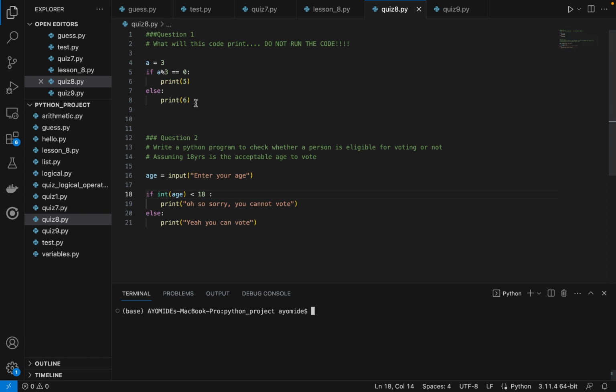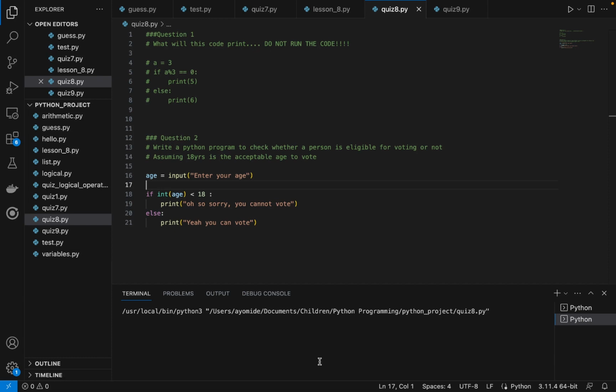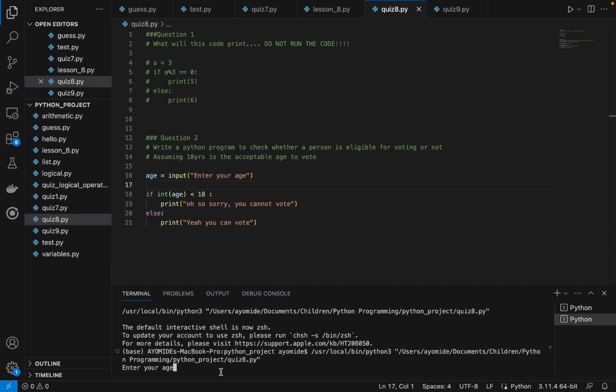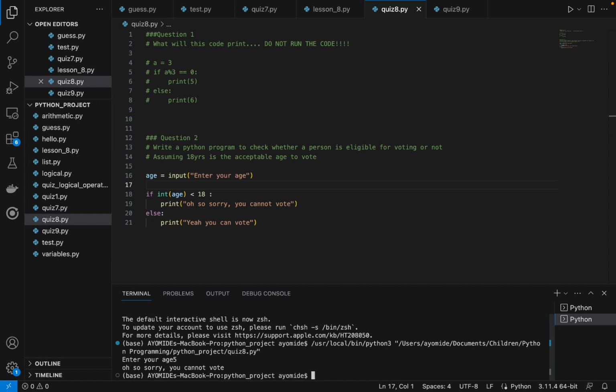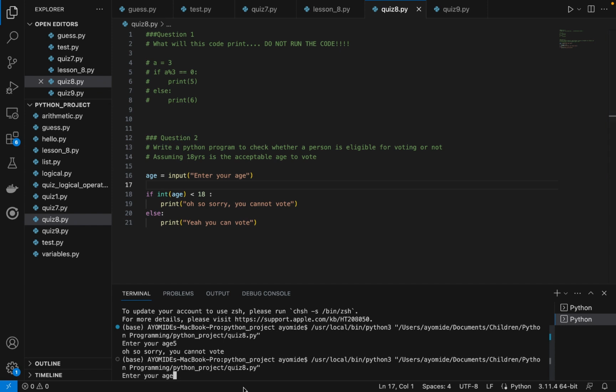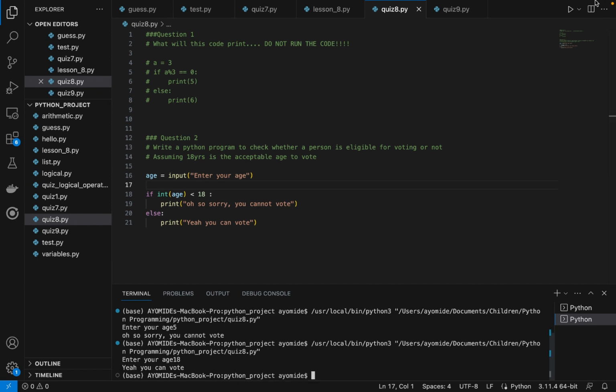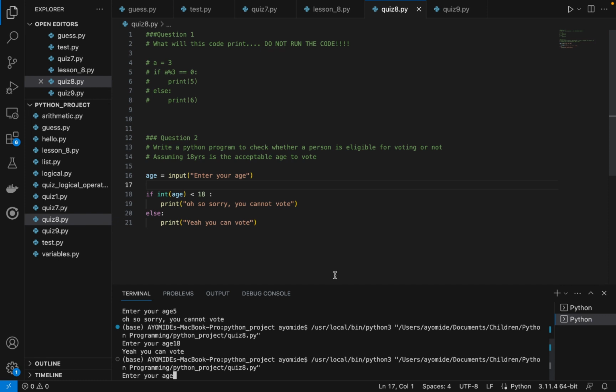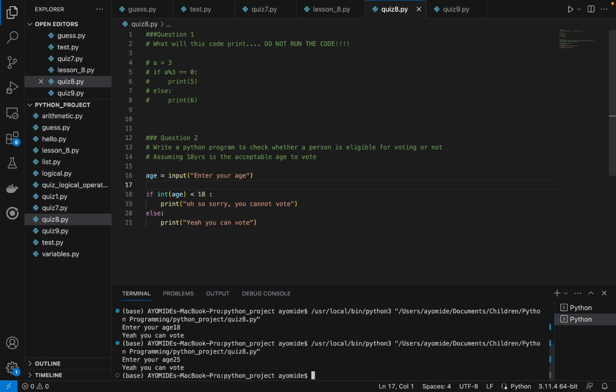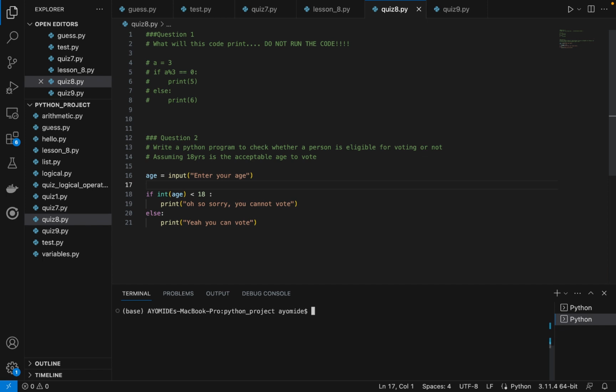So let's test this out. Okay, I don't want to print all of this. So the person will input the age. So enter your age. So let's say I'm 5, which I'm not. You tell me, oh sorry, you cannot vote. So let's say I am 18, you tell me, yeah, you can vote. So let's say I'm even more than 18, let's say I'm 25, yeah, you can vote. See, that's very easy. Okay, so that's that for that. You see, it's really simple, right? If you think about it, right? Just use if statement.